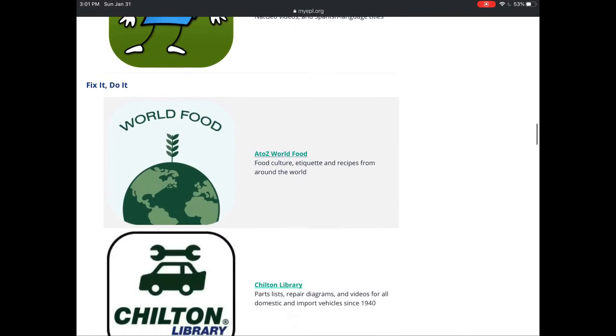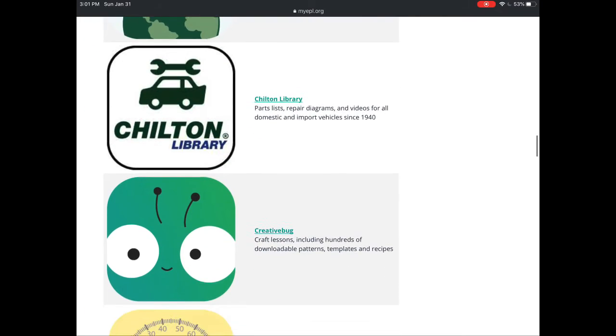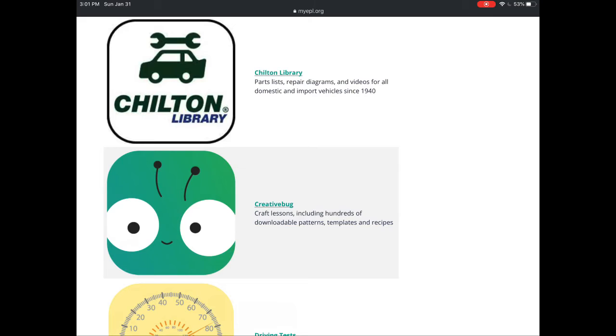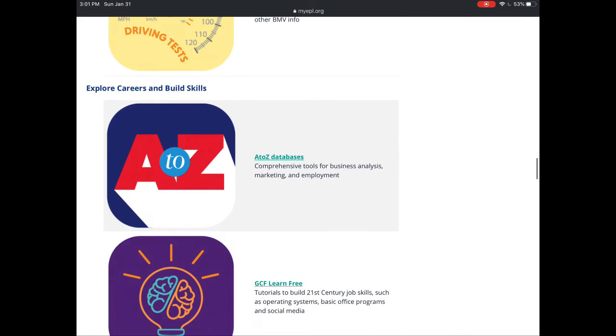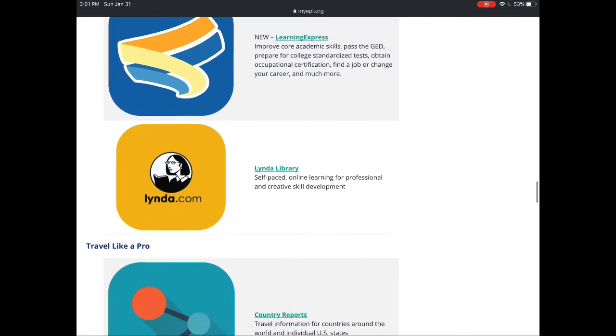Okay, moving on down. Sometime when you have time, you can look at this. If you fix your own car, you got the Chilton Library there to help you. For those of you who are having the craft clubs and stuff after school, this little creative bug has a bunch of stuff for that. But let's keep going.